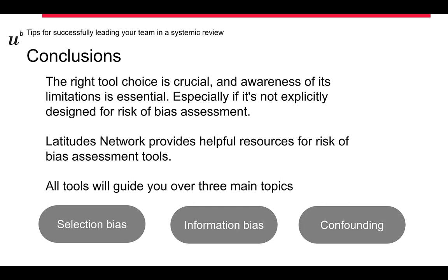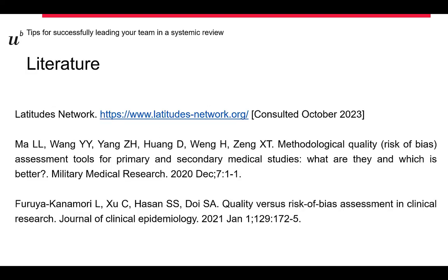And to summarize, overall, the risk of bias assessment will always focus and guide you through three main topics that are selection bias, information bias, and confounding, translated to the type of study that you are evaluating. Here are some of the references that I used to synthesize.